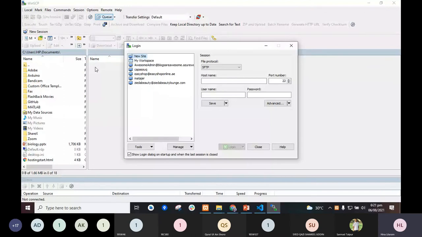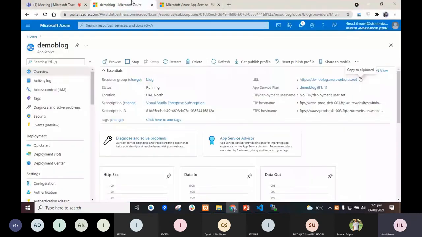When you open your FTP, you will see a window. This is similar to your file explorer. These are your local files, and you will see your server files in this area. To connect to your server, select the new site option, and in the host name, username and password, we will use the parameters from our Azure portal.